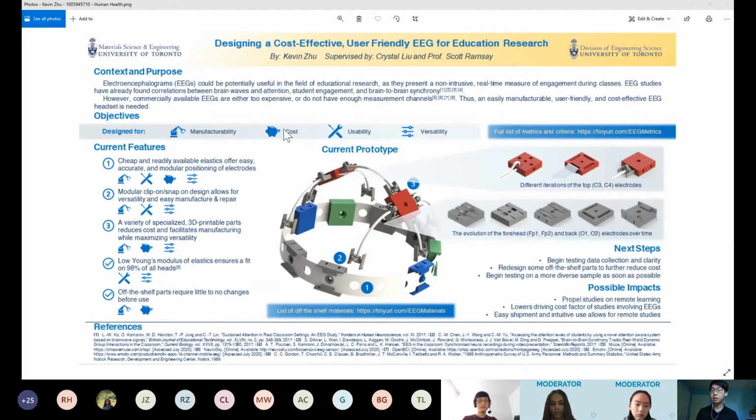Cost, which was the amount of money we needed to purchase all the materials and manufacture the EEG. Usability, which encompasses how easy the EEG is to move around and how easy it is to set up. And then versatility, which is whether it could adapt to different head shapes and electrode position requirements.